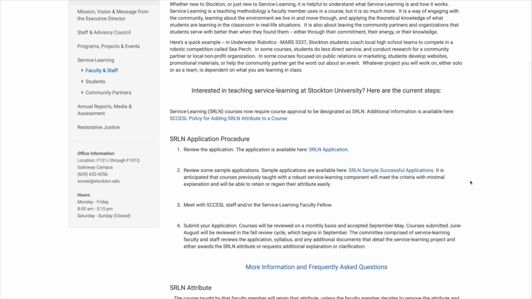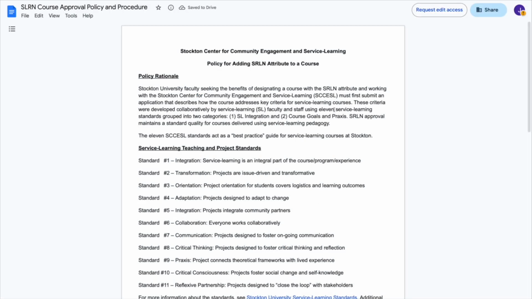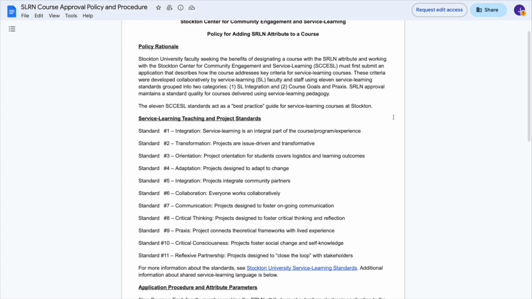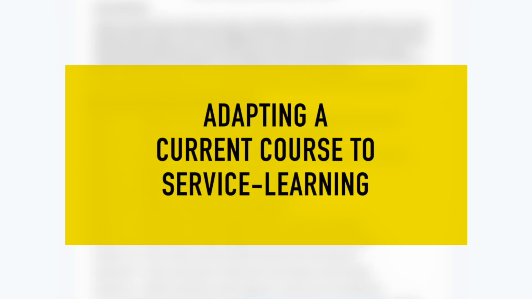There are 11 service learning teaching and project standards that can be found on the Stockton Center for Community Engagement and Service Learning website that overall describe the service learning integration and course learning goals and praxis. Adapting a current course to service learning.